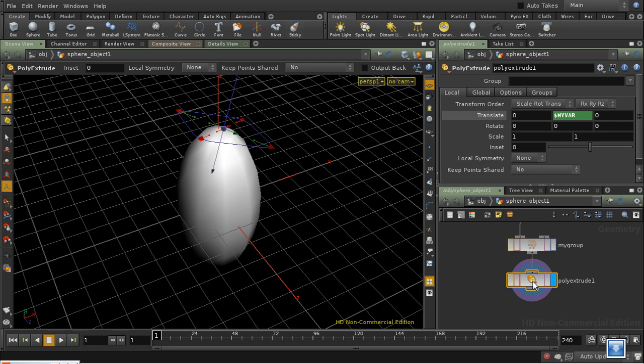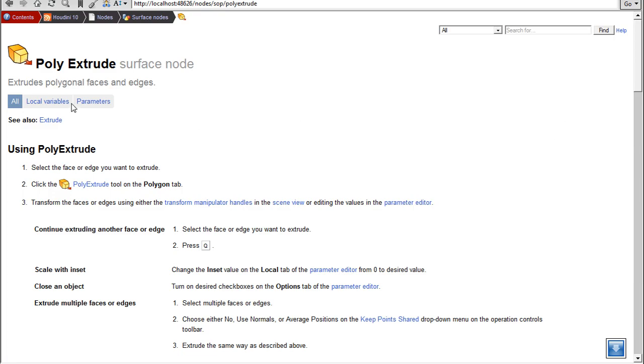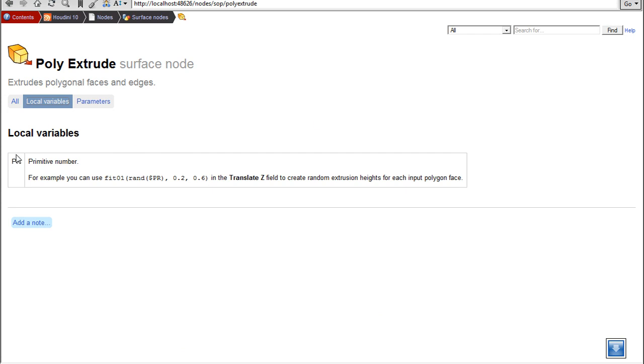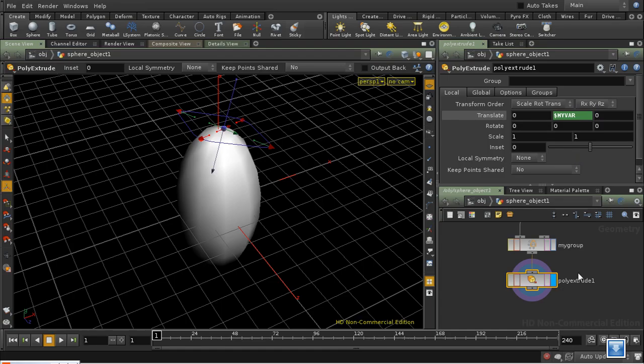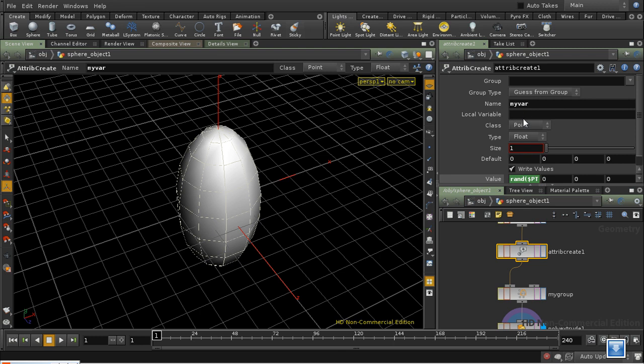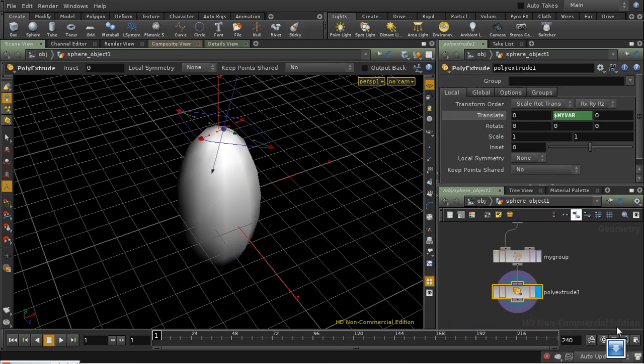Well, we're not getting anything. And the reason for that is if we look at the help for poly extrude, we find that the local variables include PR, the primitive number, but they don't include PT, the point number. And this tells us that this node is a node which operates on primitives. And if it's a node that operates on primitives in general, variables that refer to point attributes, which is what we've got here, won't be recognized.